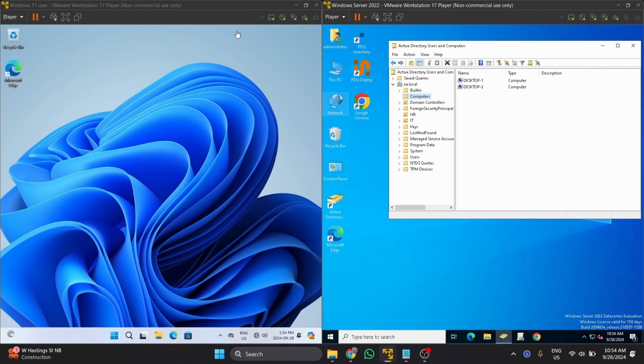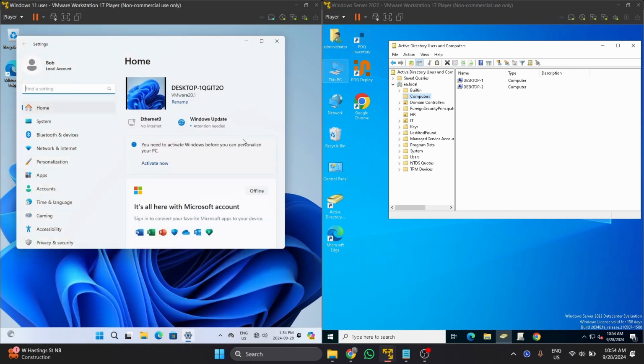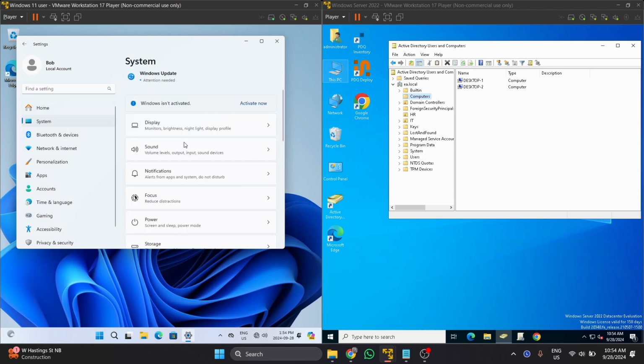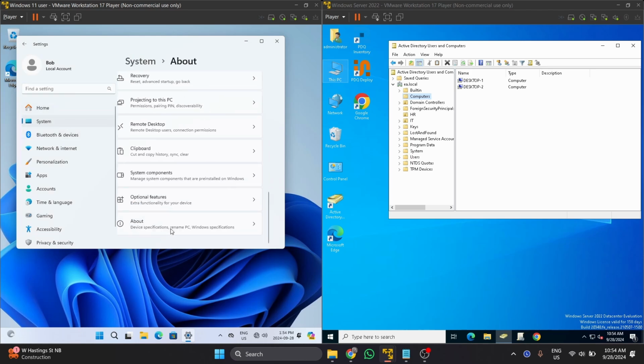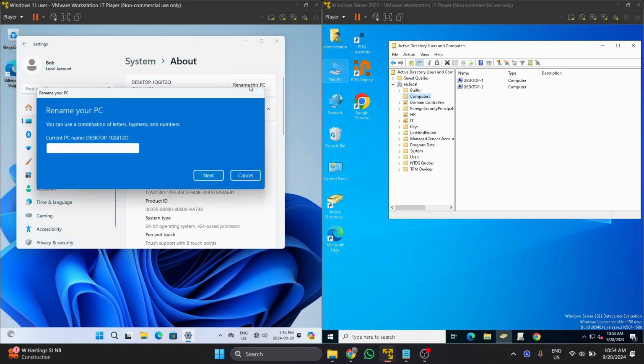Okay, so let's start. First, let's rename the PC. We go to settings, and there are two places to rename it. You can rename it right here under home, or you can go to system, go to about, and rename it there. So let's rename it to Desktop 3. Next.